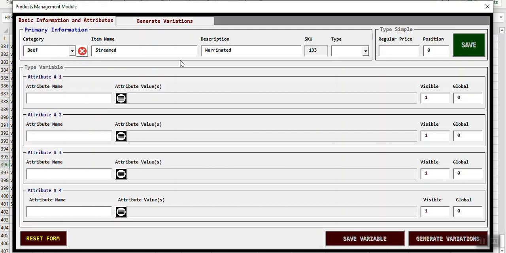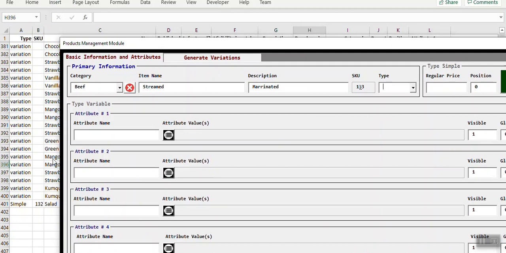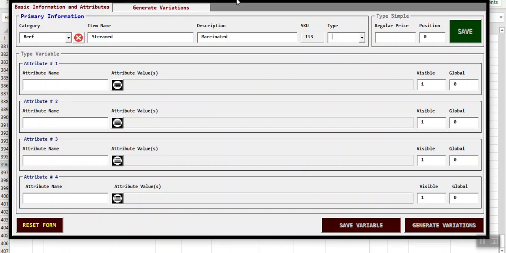marinated. And you see when I click this select a category, this item name field will be enabled automatically, and then we have to enter this optional description here. Then this SKU will fetch the largest number plus 1, incremental, from column B of this tab. As you see, previously it is 132, so the next, 133, is assigned here.